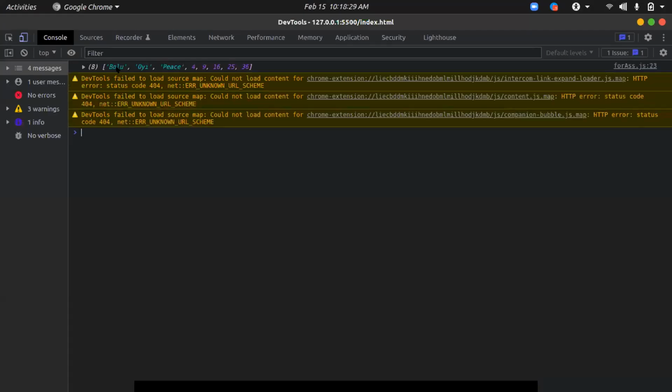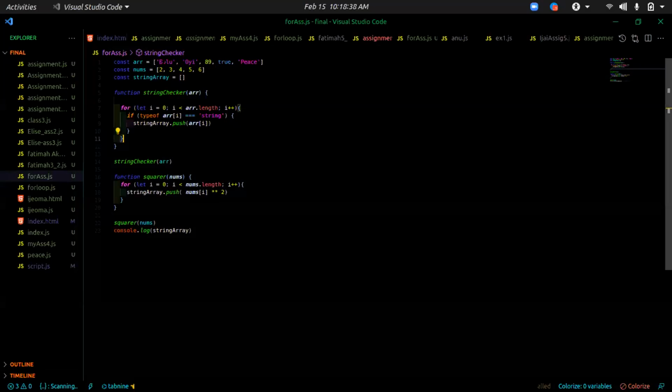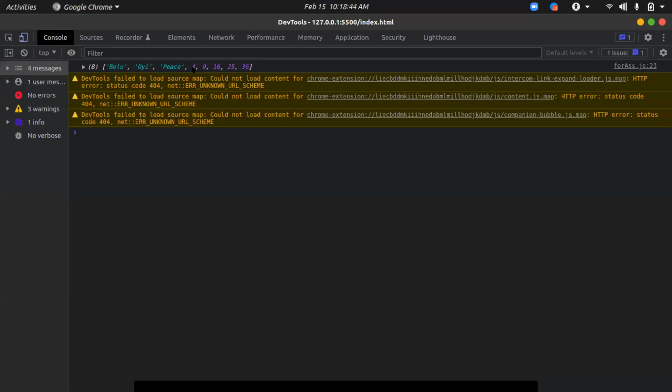So you see, after the map, it just adds the square of the numbers that we passed in, which is 2, 4, 9, 16, 25, and 36, respectively. Since my own array has just 2, 3, 4, 5, 6, it squares them and returns it, and I join it to the string array that we had before. So we have 4, 9, 16, 25, and 36, respectively.